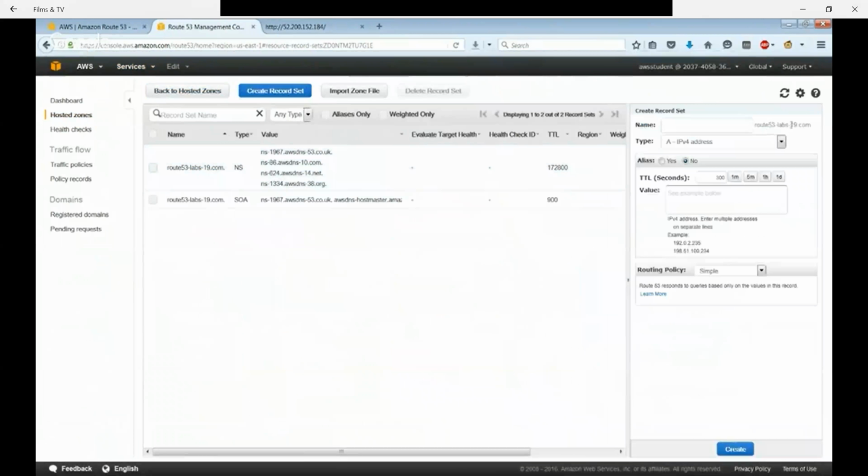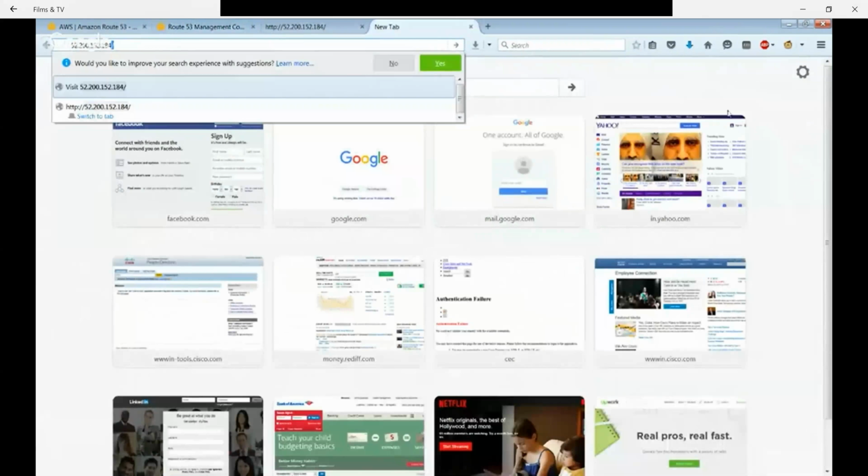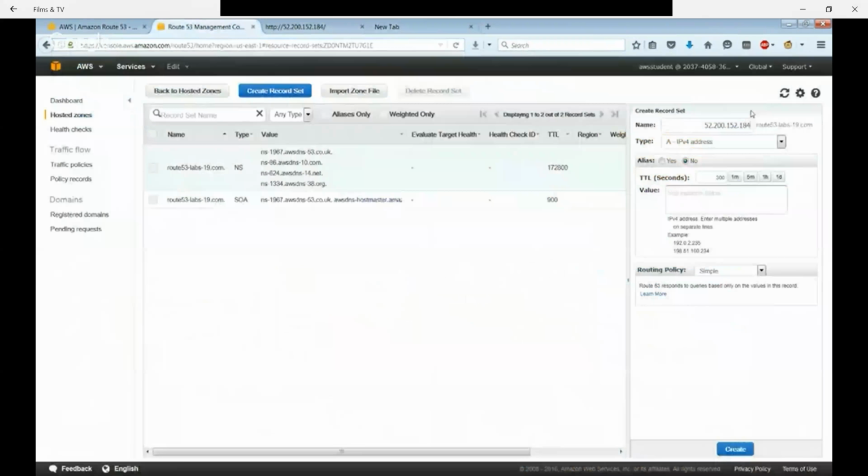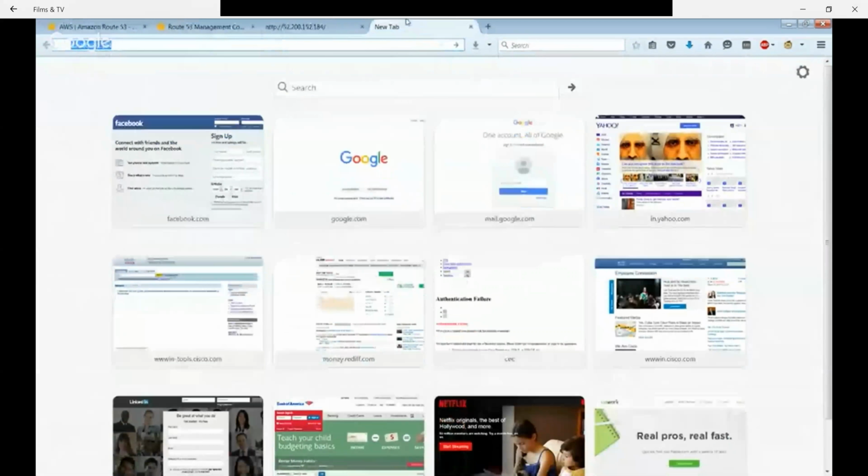And in the hosted zones, it will be showing you what we have hosted, and here for the record set we can take this. The public IP is there, and we are going to select the domain name. Now for this IP address, you just type it in the browser, and then type the name in another browser.